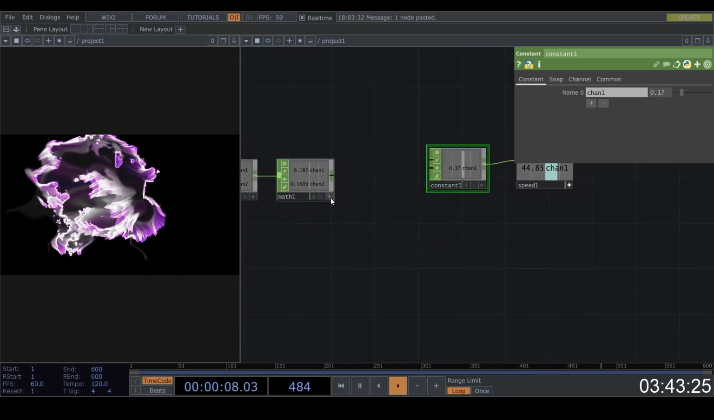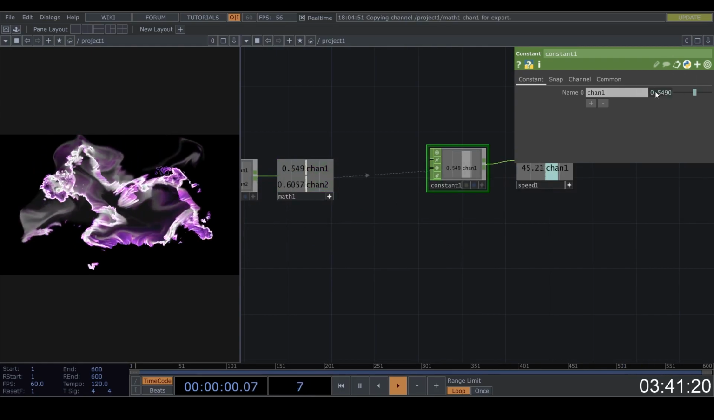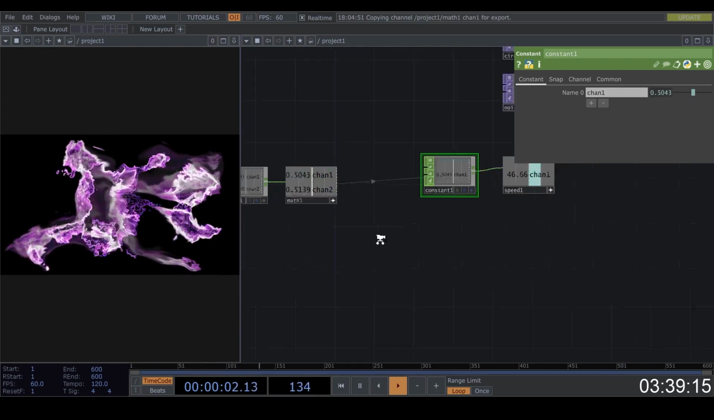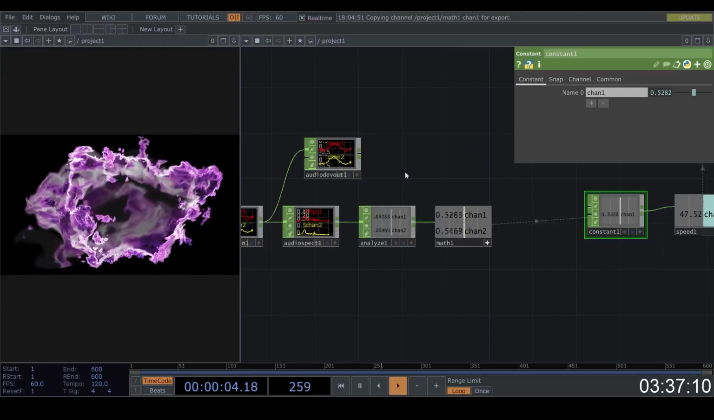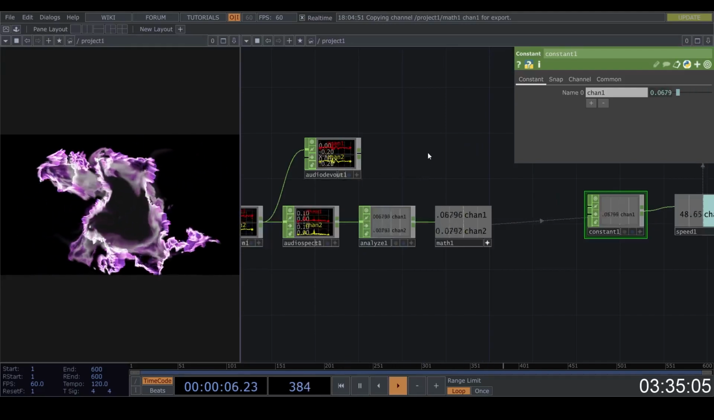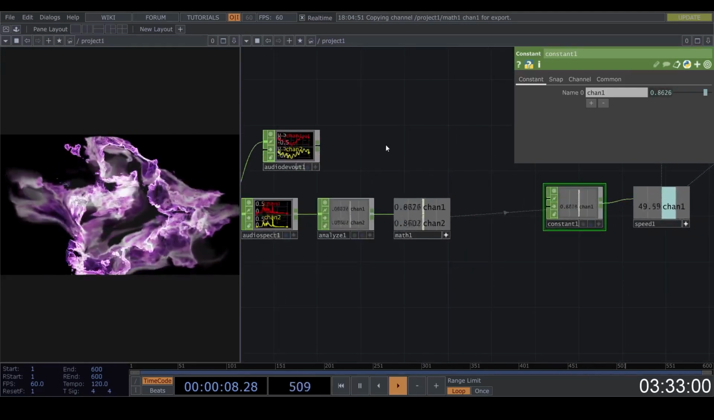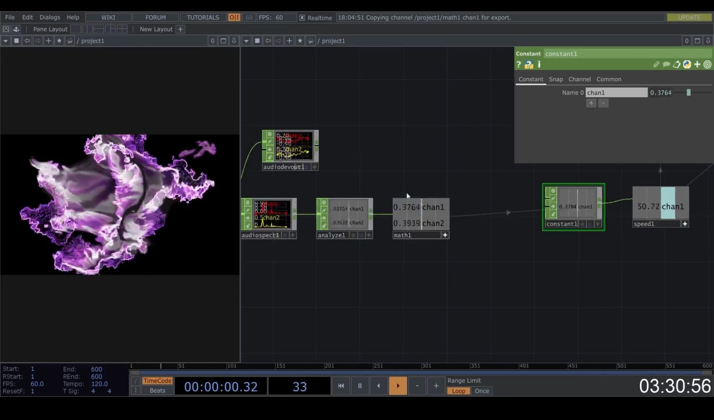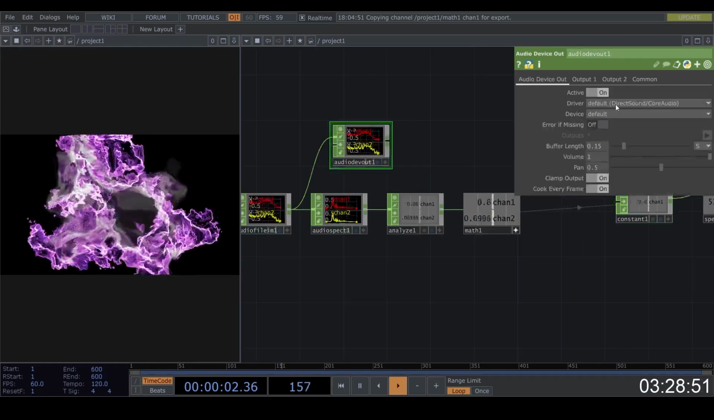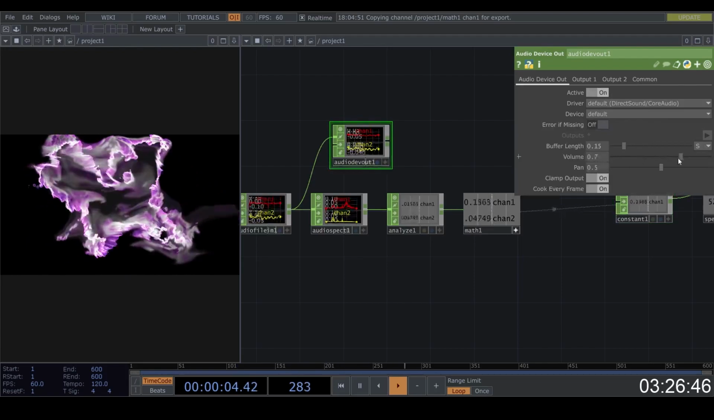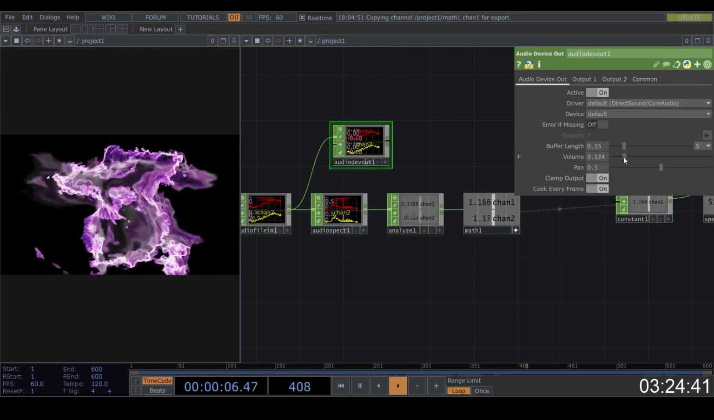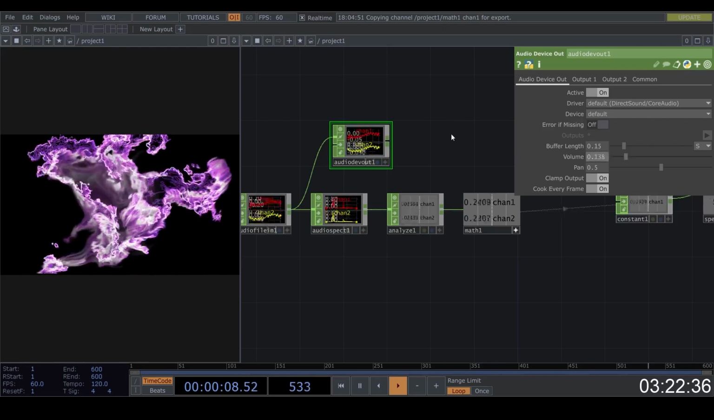So by now I can link this to the constant which defines the speed, and now on every louder part of the music the noise will move faster, so our visual gets displaced faster. Just turn down the volume so we can keep it in the back.